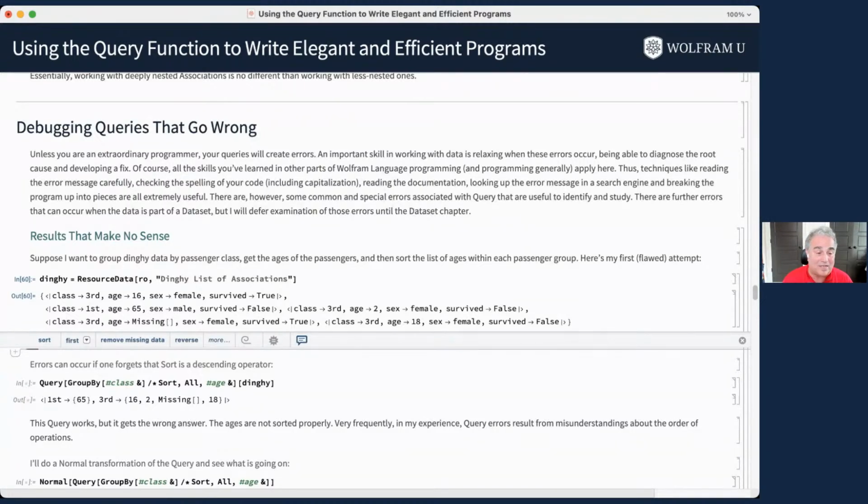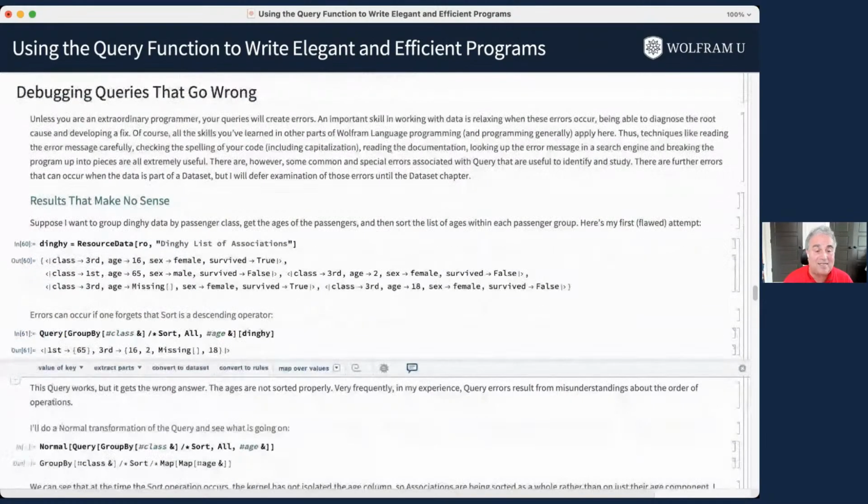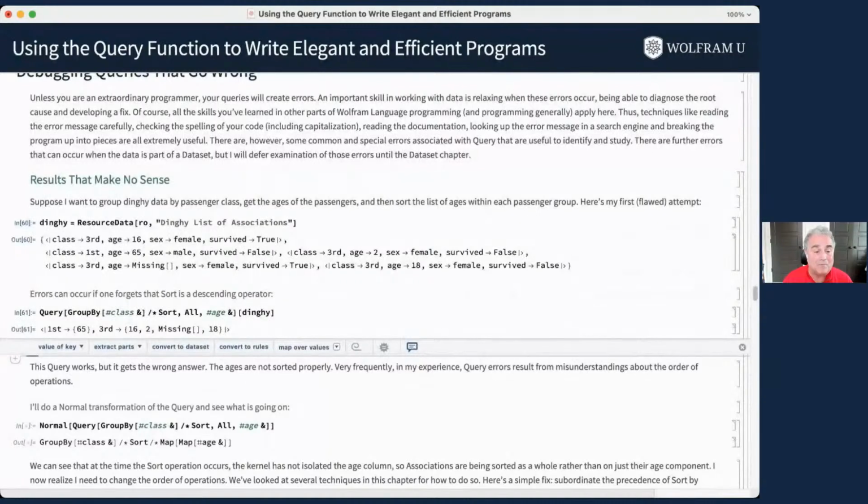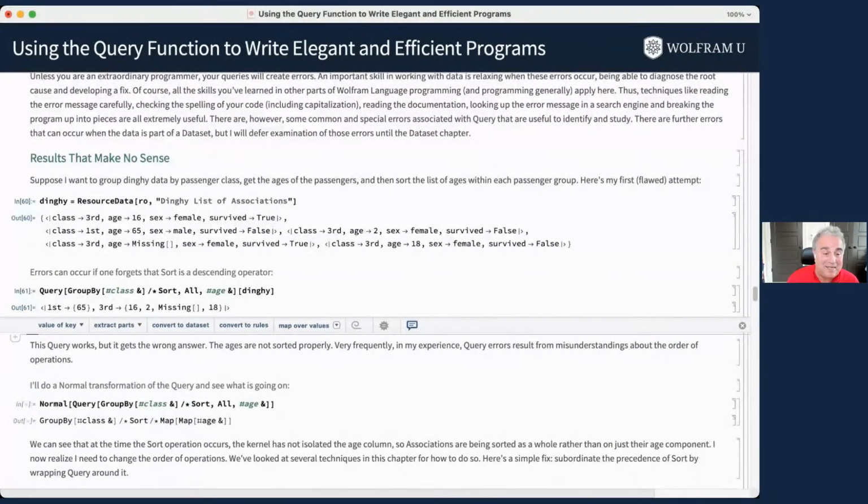So here's what I might do. I'd say group them, sort it, and what you're going to see is that it does get an answer, but it's not right. I thought it was supposed to be sorted, but 16 is coming ahead of 2. That can't be.